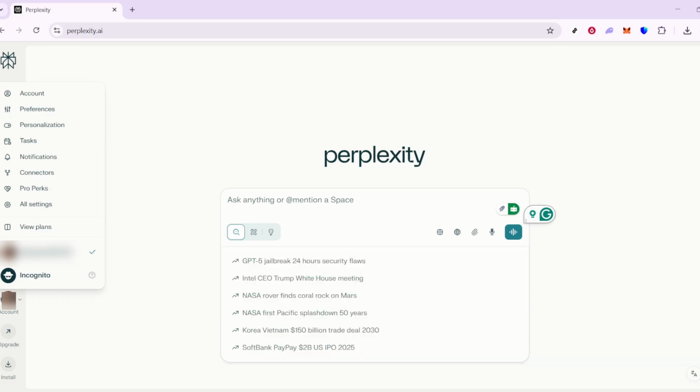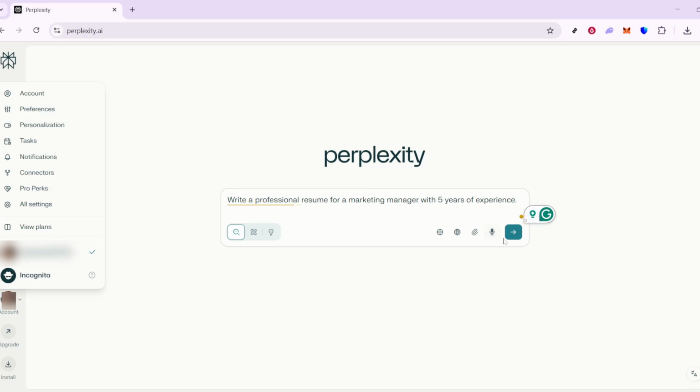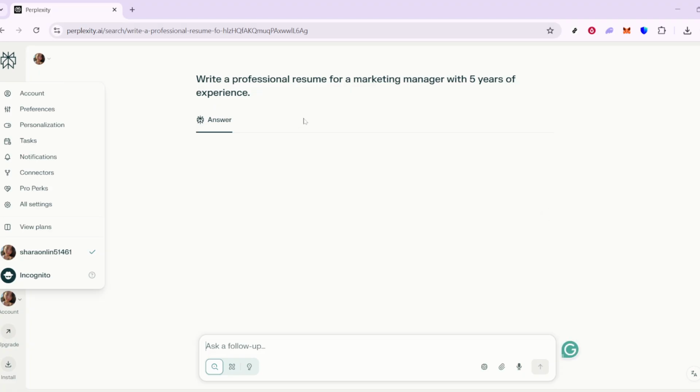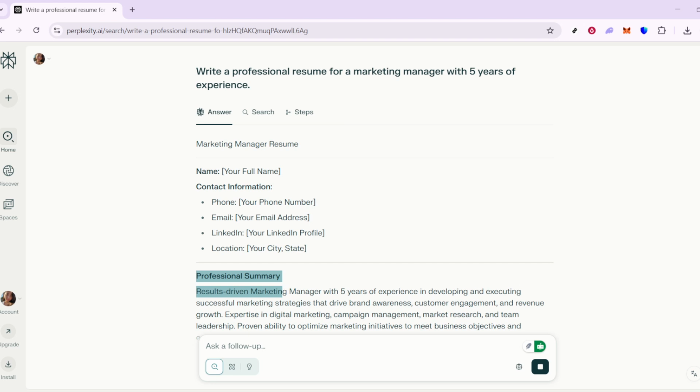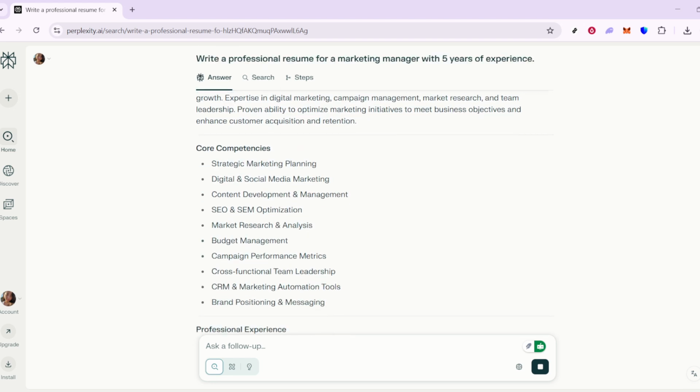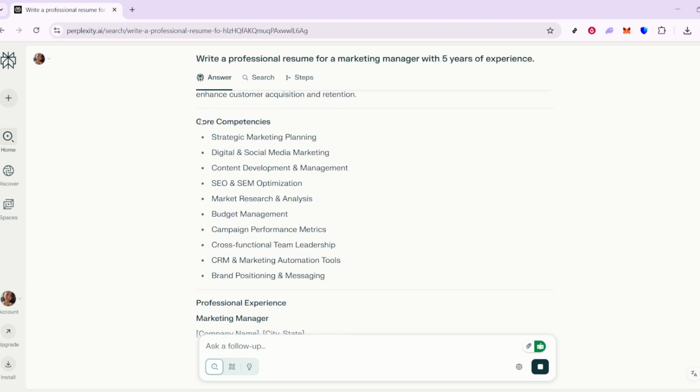In the input field, type a prompt like, "Write a professional resume for a marketing manager with 5 years of experience." If you're crafting a cover letter, you might prompt, "Write a cover letter for a software developer applying to Google." Perplexity will generate a draft based on your input. Let it work its magic and then take a moment to review the draft. Remember, these drafts are a solid foundation, but personal touches are crucial.